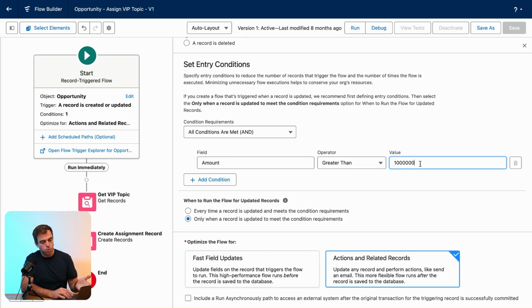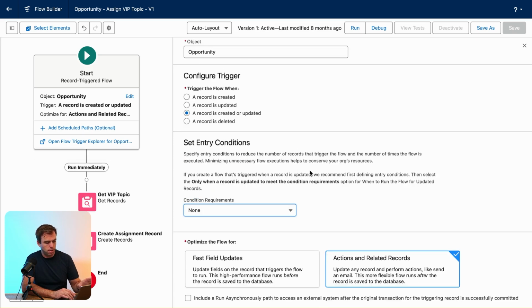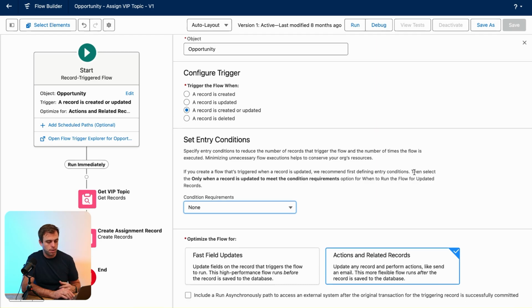Well, the $1 million works for assigning our VIP topic, but it does not work for our closed one, update the account flow. So I'm just going to get rid of that, and instead we'll say none. We're just going to have this run every time this opportunity is created or updated.